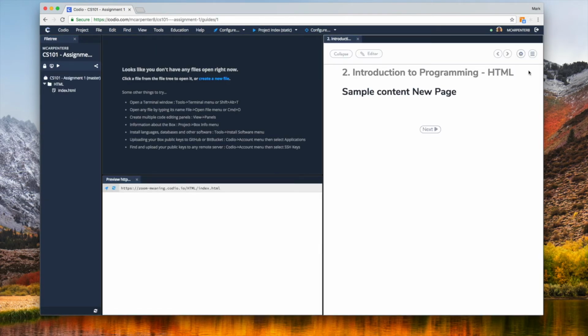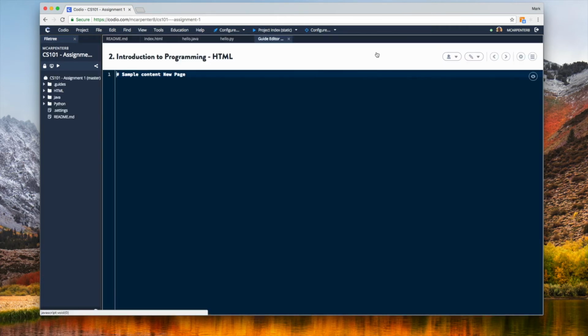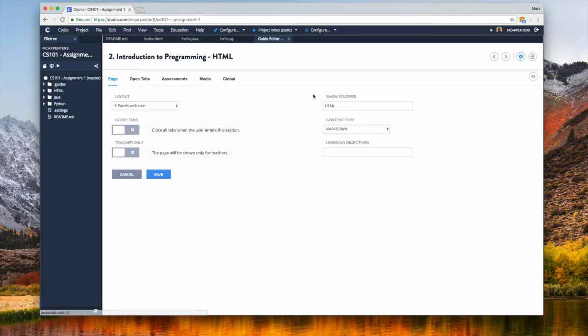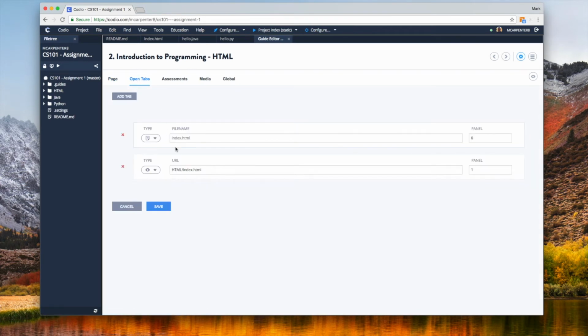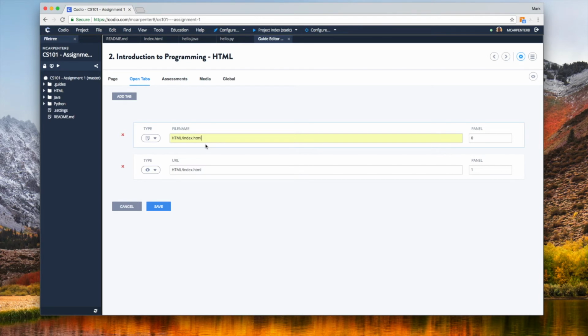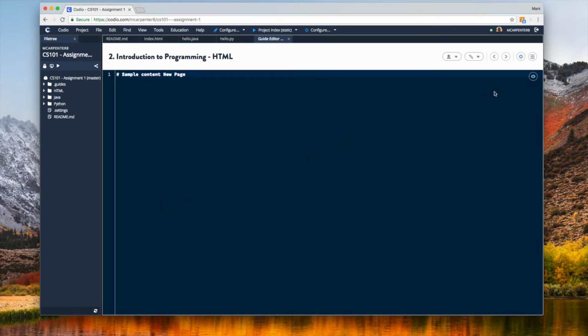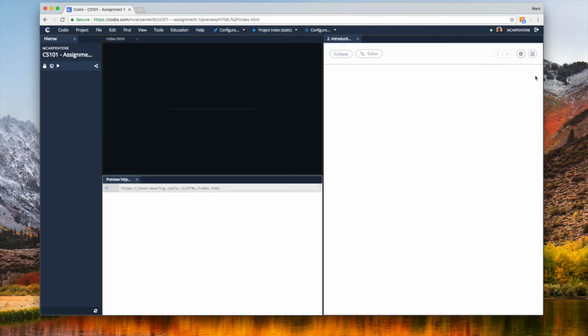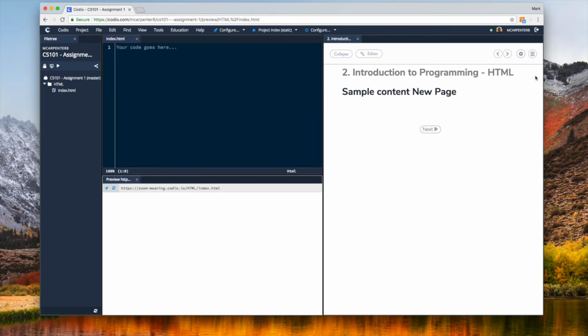As you see here, there's an error with the way that I typed this in. If we go back into the editor, into the settings, into Open tab, what I didn't do is provide the full path name. Now, if I save that, go back into preview, now it's shown the way that I want it.